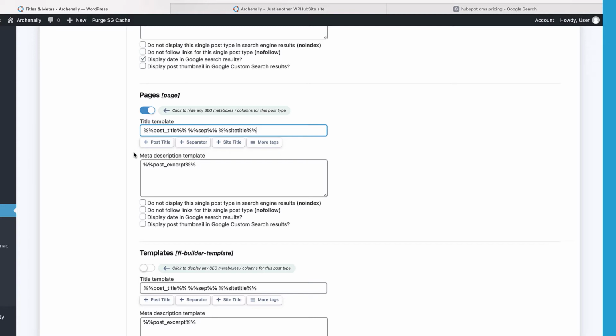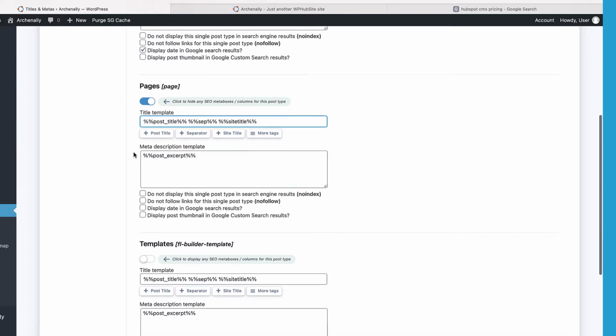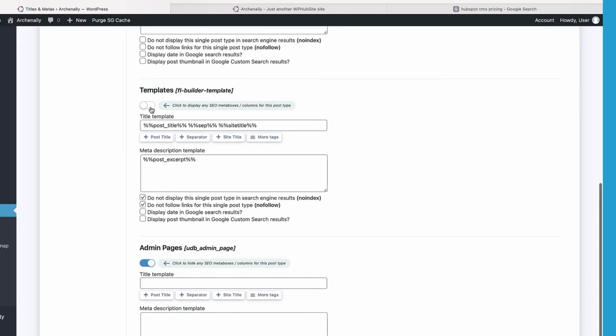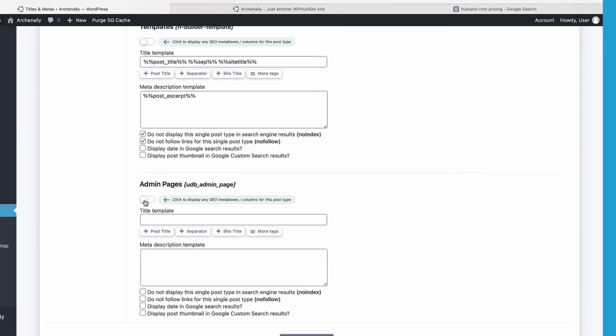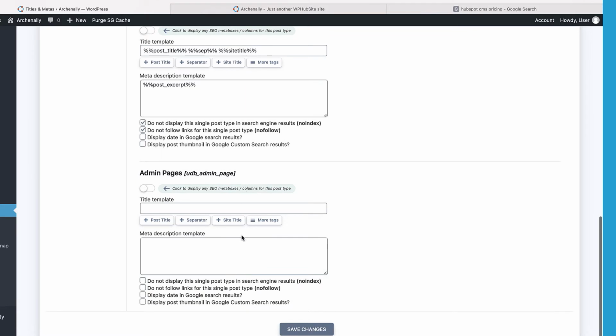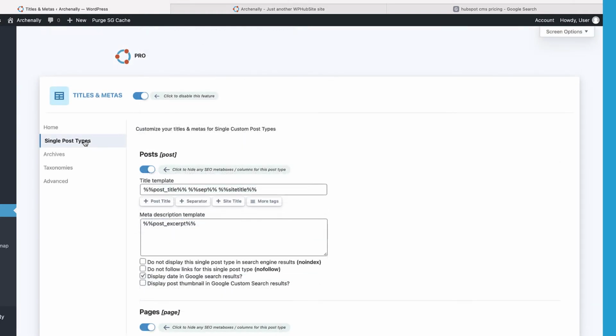But each page you can customize what the site title and the meta description is, and I would encourage you to do that, especially for pages. Templates, again, turn this off. Doesn't need to be there. Admin pages, doesn't need to be there. Once you get all the settings configured the way you want it, just click the Save Changes button. So that's single post types, posts and pages.